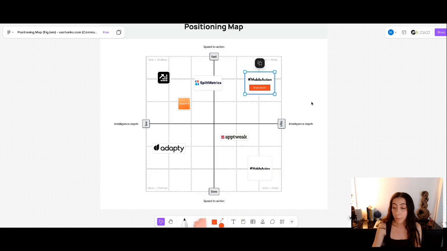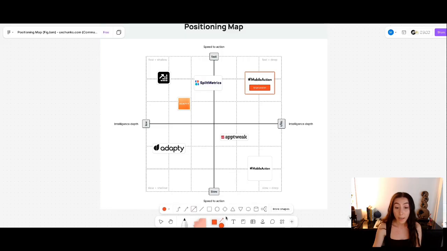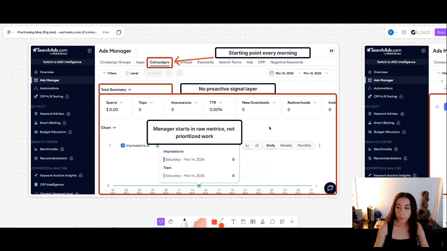The company already has the data that makes it possible, because the move is not to simplify the product, but to bring execution inside the intelligence layer. So it will be our target position for MobileAction. Let me show you this in the real product.